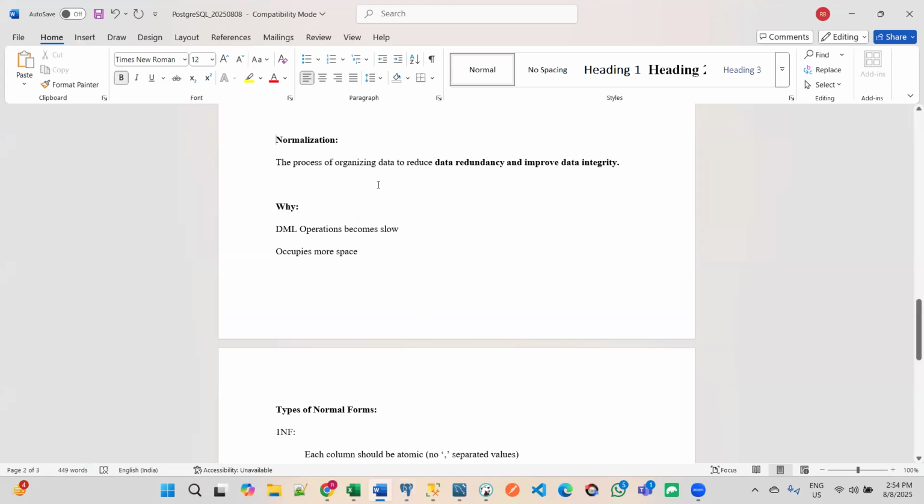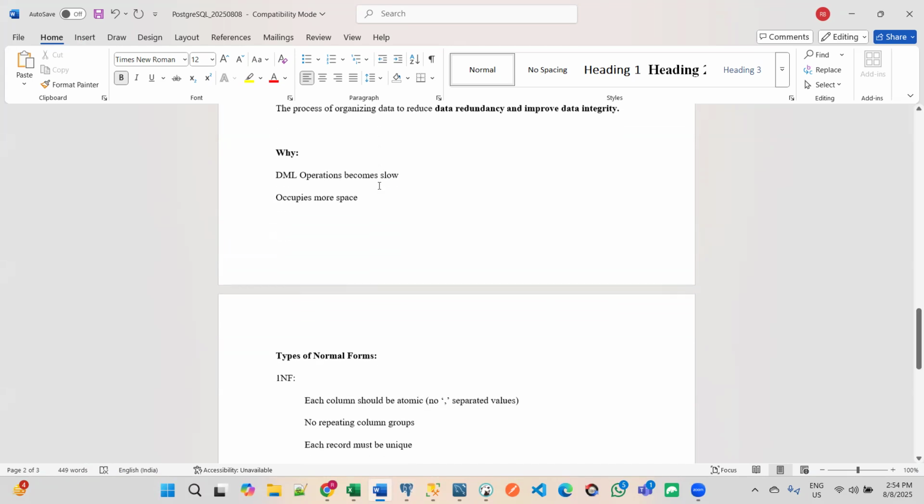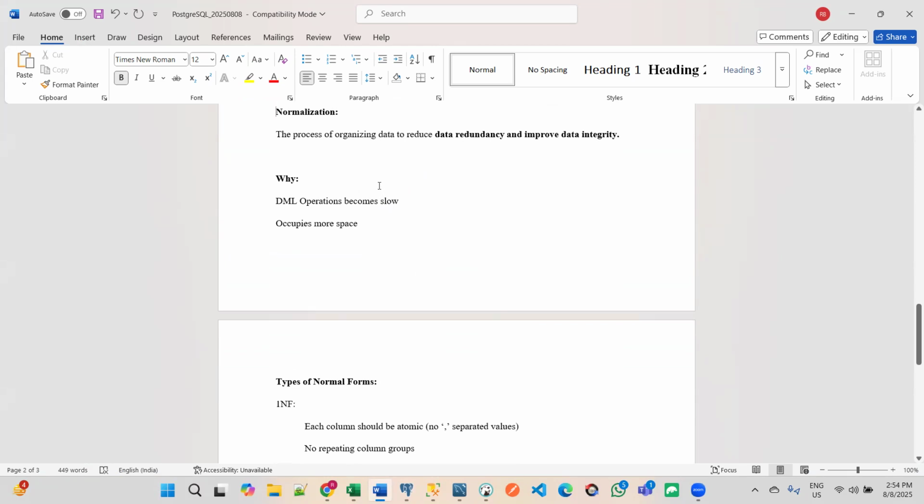What is normalization? Normalization means the process of organizing data to reduce data redundancy and improve data integrity. Data redundancy means that in some tables we will have replicated, repeated data. So it will take more space, that means disk consumption. And sometimes if you write DML queries also, it will take more time.